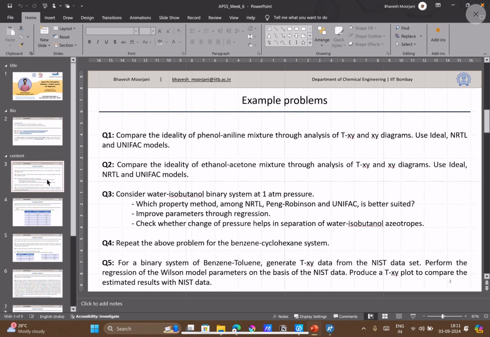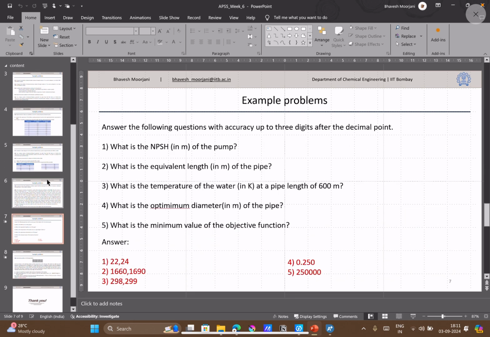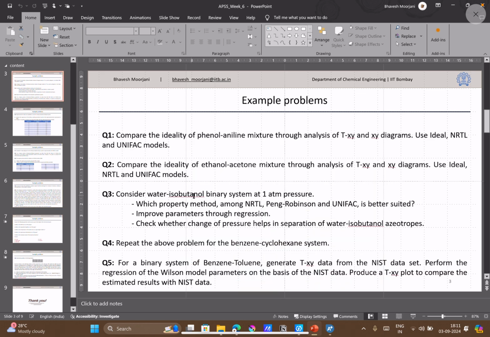Okay. So as I was saying, first we will do some binary analysis, and then I have set some problems for the optimization and sensitivity analysis part. So the first problem is that we want to compare the ideality of a phenol and aniline mixture.